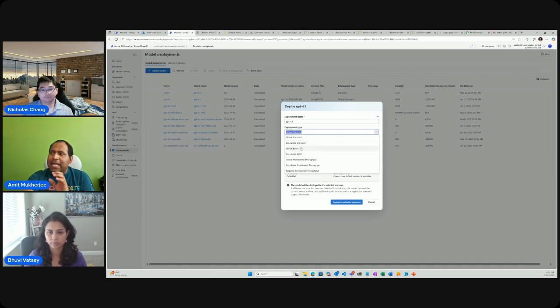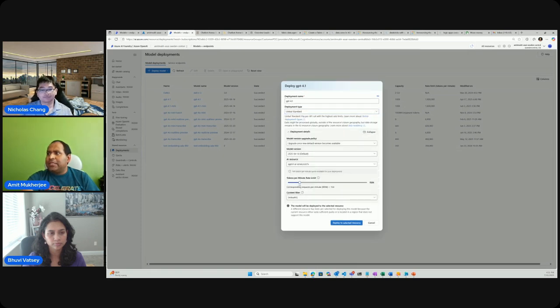Each of the categories has standard, global standard, and data zone standard. Standard is not available for 4.1, but data zone tells whether you want compute capacity within the US regions as a data zone standard, or you go anywhere in the world. That's called global standard. Once you select the category, you can customize how many TPMs you want, and it can go up to 1 million, and some enterprise settings can go more than that.